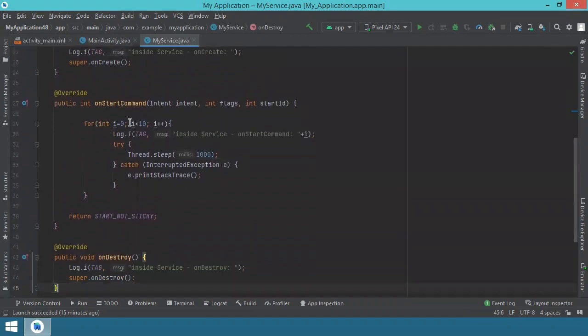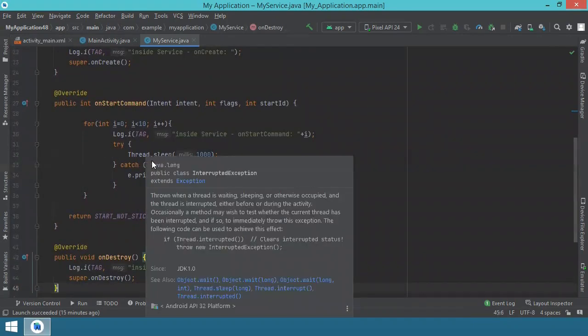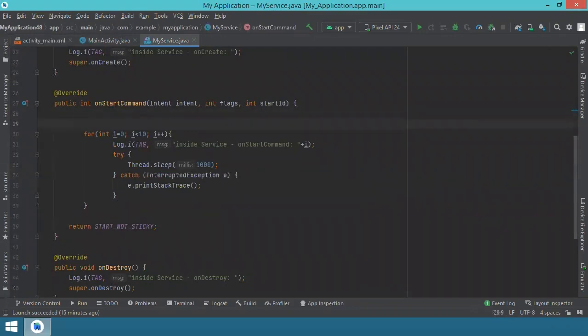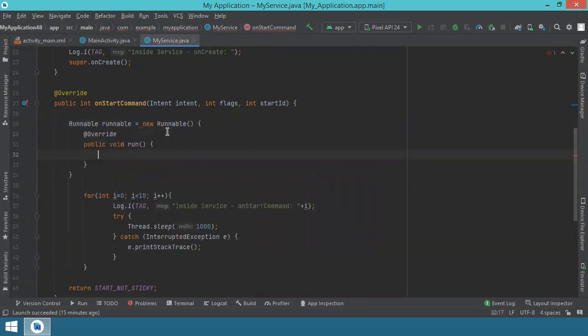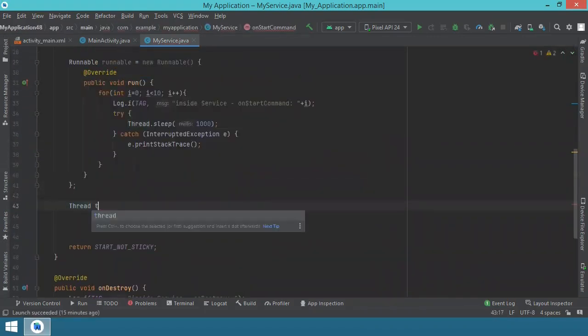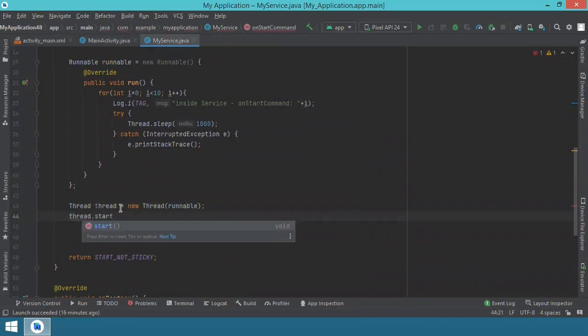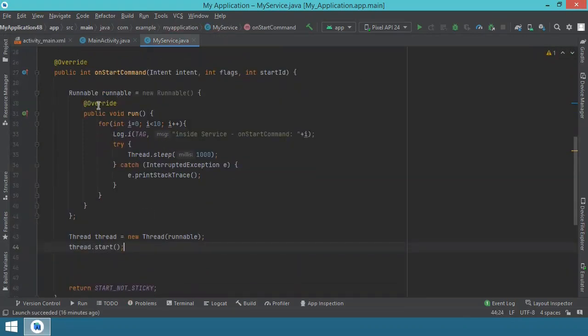What we want to do is to move this part of the code into a separate thread. So for this, let's create a runnable. I will just write the code and then I will explain it. I've just created a new runnable. You will have this part of the code being generated automatically, the one with the override of the run method. Then I just copy paste this for loop inside the run method of the runnable. And then I've created a new thread and I've passed this runnable to the thread to be executed. And I said start thread.